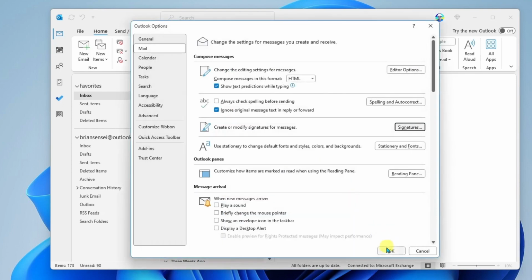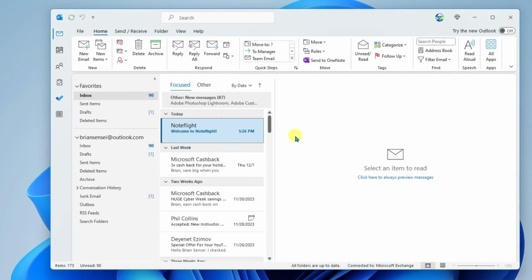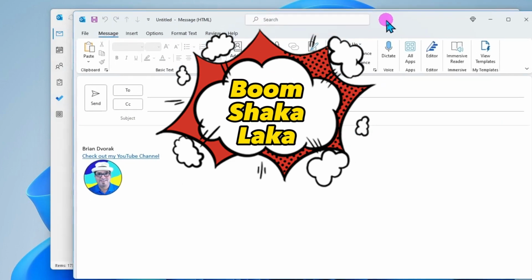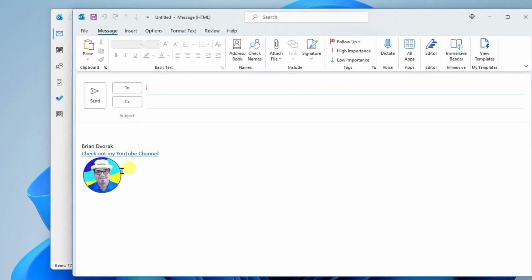And we're going to click OK again. Now we're back to our email inbox, and I can click on New Mail, and there we have it. Our email signature is in place.